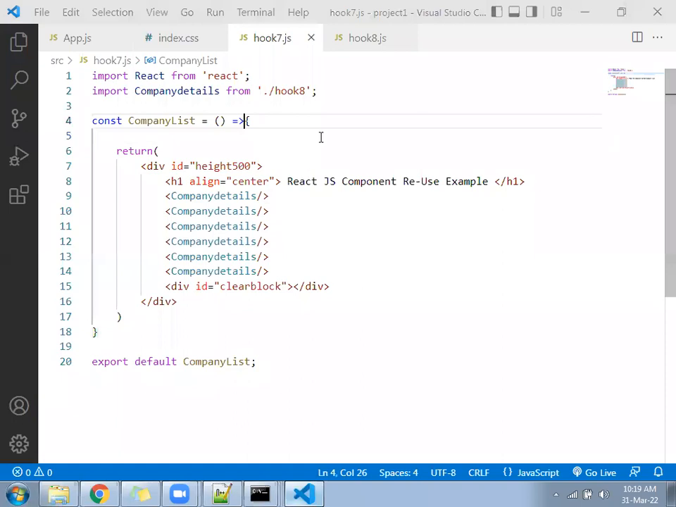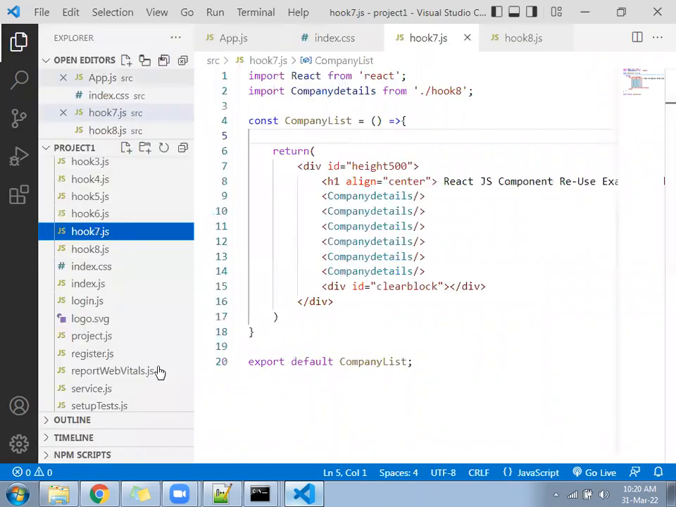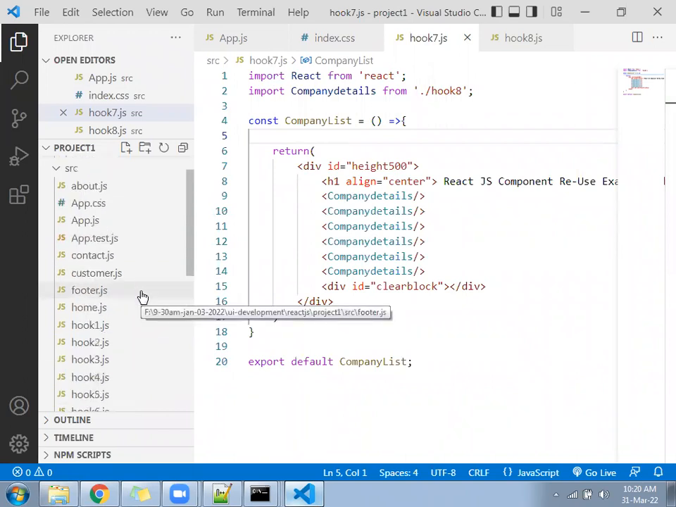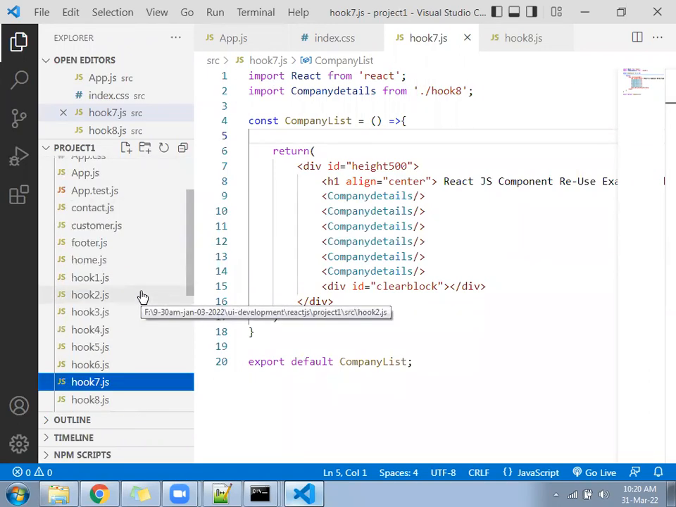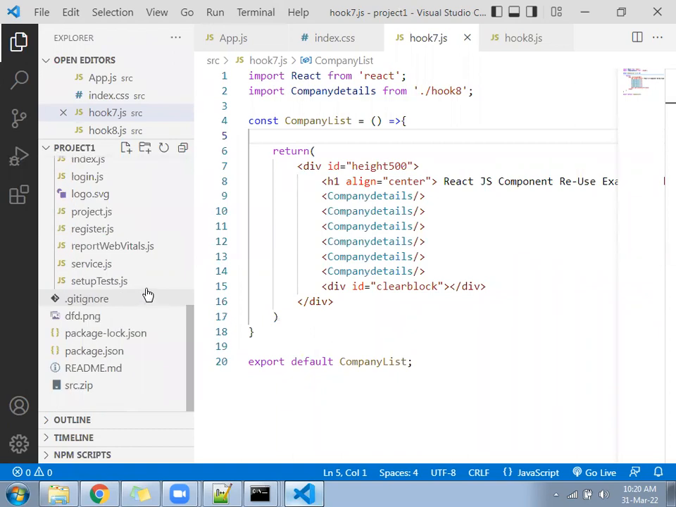Then we'll create another file. One component called item and another component called item details. Or maybe we can create user and user details. Maybe we can create product and product details. But let us first check what files exist. We already have project, register, service, home, footer, contact, about. This is all we have. We have nothing called item and item details, right?